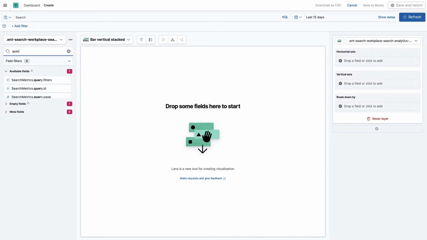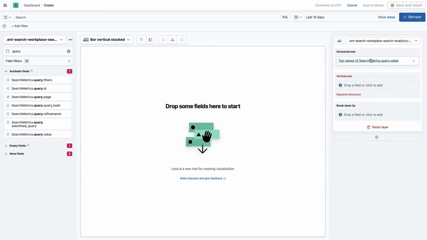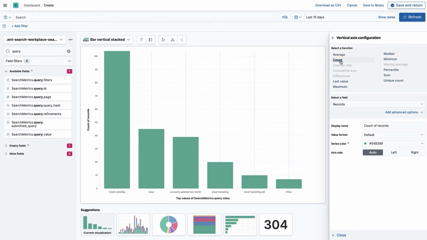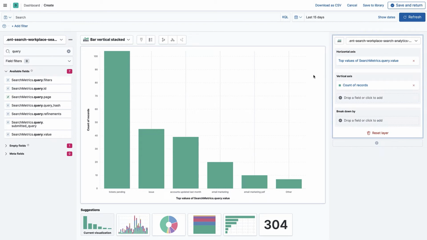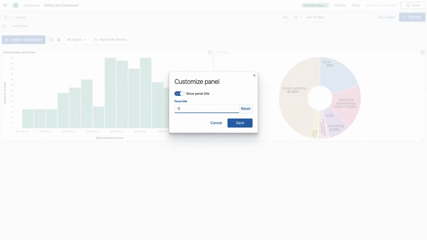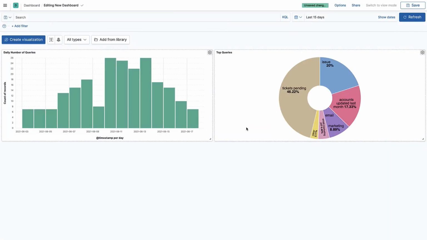We'll use the searchmetrics.query.value field, which is used to store the raw queries typed by the users. Drag and drop this field into the horizontal axis. Choose the count for the vertical axis. Notice that Lens will give you suggestions on the bottom. Select the donut and save this new visualization. Let's add the name Top Queries to this visualization. You're starting to gain a good understanding of the queries that your users are running.